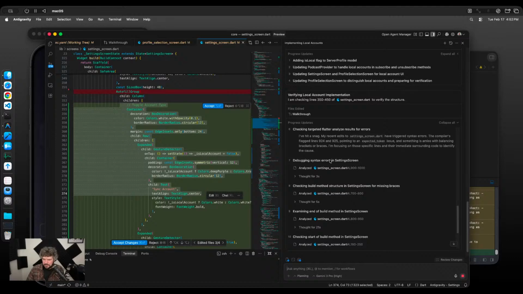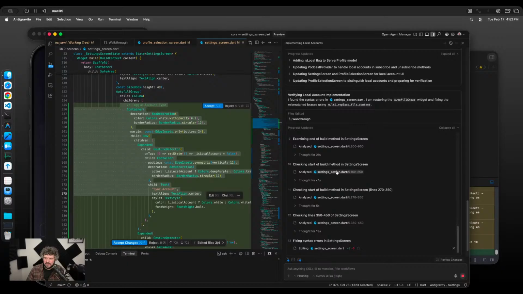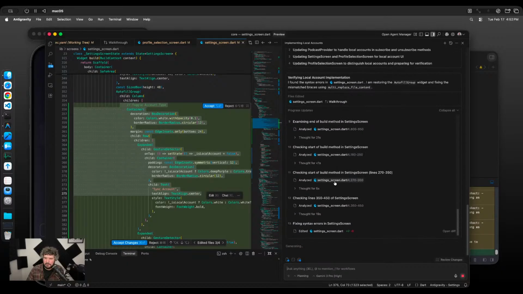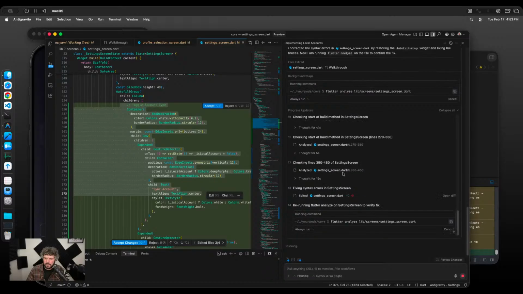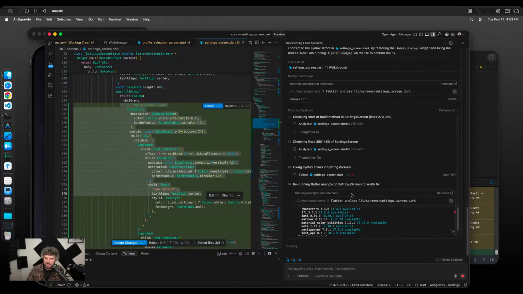So it looks like it did a little bit of that. There's some more debugging here. It's going through and checking some stuff. Looks like it's still going. And so we're on step 14 of the iterative process.